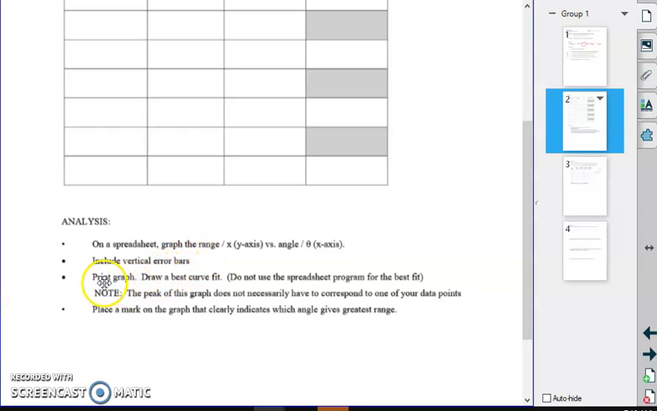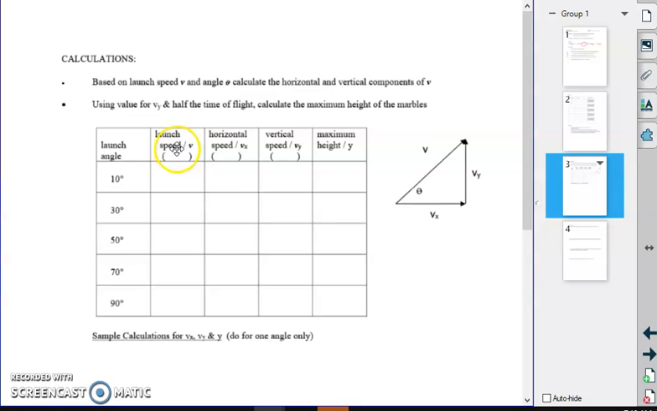You're going to need to print the graph, or if you have Chromebook, you're going to have to upload it. But you have to draw a best-fit curve, and you can't use the spreadsheet to do that. You're going to actually have to do that by hand. It's going to be a different type of curve. Then do this one: place a mark on the graph that clearly gives the angle with the greatest range. That's one of the things we want to figure out here, at what angle do you get the greatest range.